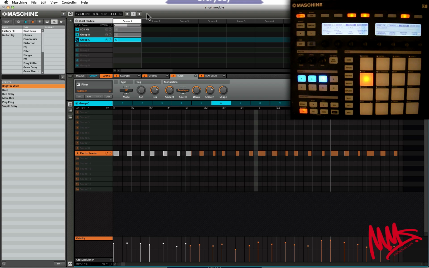I'm going to hold this button that says auto write. We should go into the pad mode, keyboard pad mode. Hold auto write, and then I'm going to tweak this cutoff. You see it's recorded in the exact motion that I've just made with that rotary, and it's playing that back.